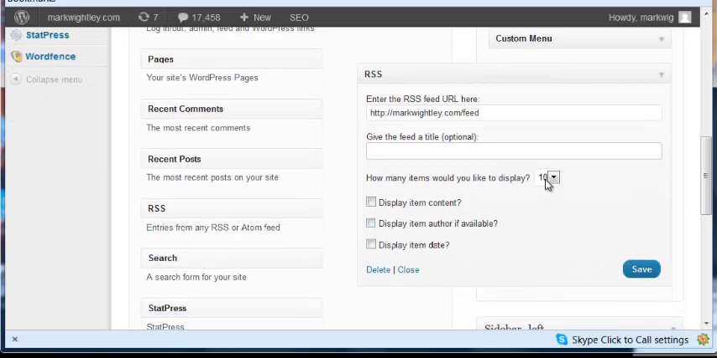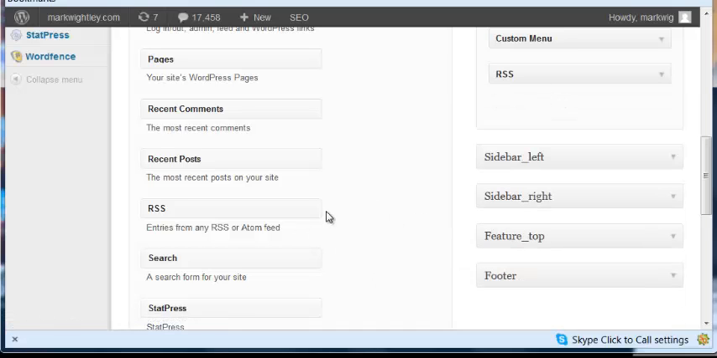and then you can have 10 different items. I think that's plenty. You can just display item content, so you don't do that because if it's a big feed, you don't want to have a whole heap of content down there. You can show the author and the date, whatever you like. I usually leave them blank. Click save, and then that's done. Okay, so RSS feeds are there as well.